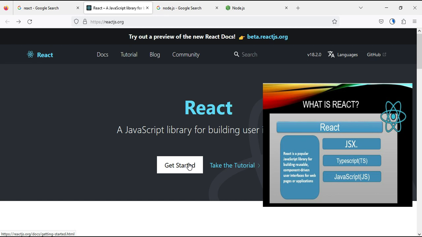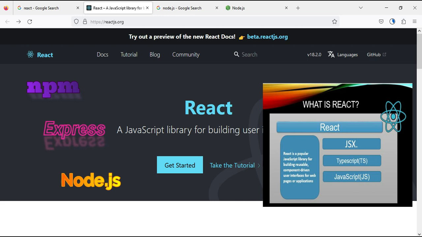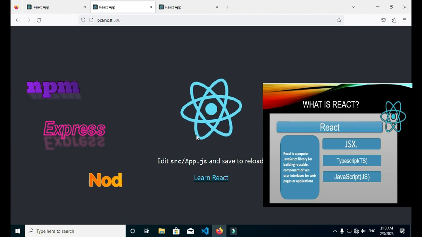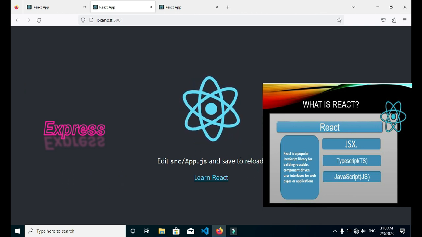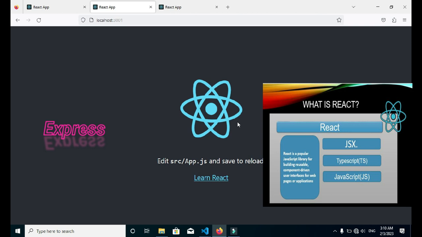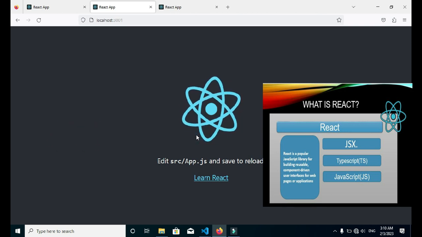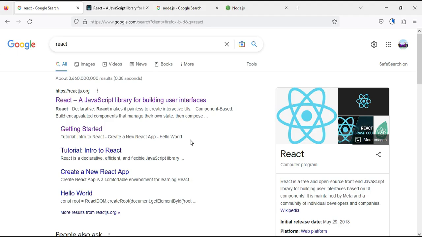In this tutorial we're going to introduce React backend and Node modules for you. So at first, let's get started. What is React? React is a JavaScript library for building user interfaces and applications for the web. It has its own backend tools such as Node.js, npm and Express.